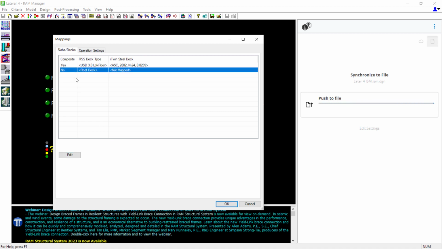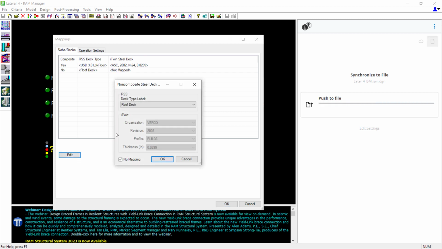Now, the roof deck information, let's go ahead and select that option. I'll click on the Edit button again, and I'm going to go ahead and map the roof deck as well.